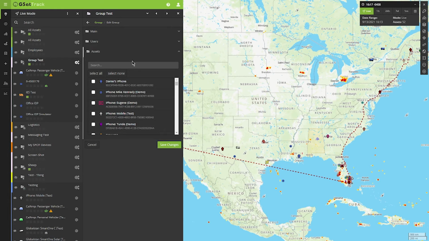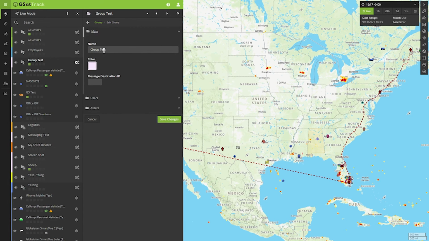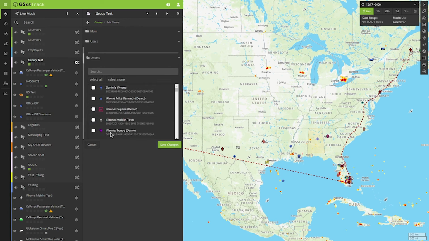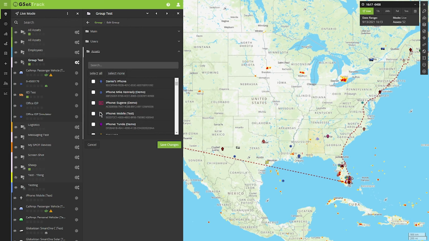Once the group's been created, I also have the ability to come in and edit it. In this way, through the main, I can go ahead and give it a different name, change its color, adjust the destination IDs, choose what users will be able to see this, and make adjustments to the assets themselves. Now, that highlights a singular way of setting up a group and showing some of the functionality.